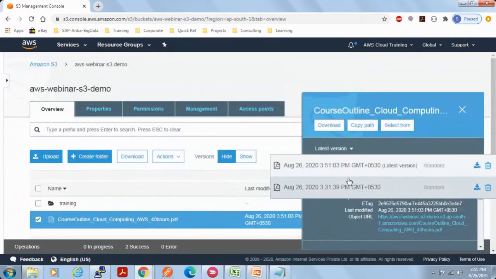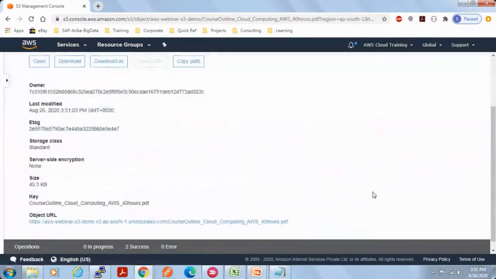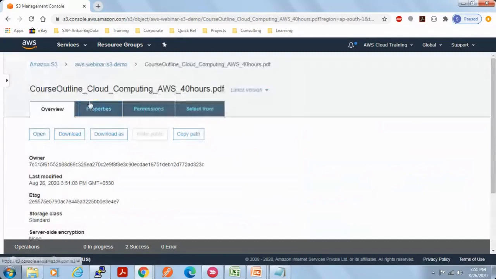I have two versions. Once you enable the versioning, whatever file we uploaded, whenever a change happens on that particular file, it will keep track of the version history. By default it will show the latest version, but if I want the previous one, I can take it, download it, and access the older version of the file also. That is versioning, right?